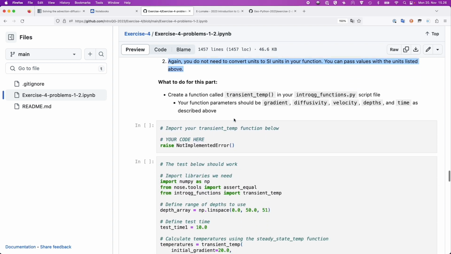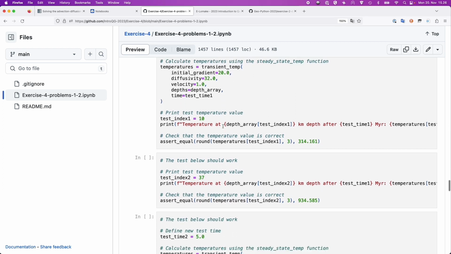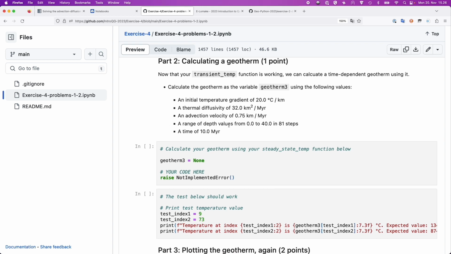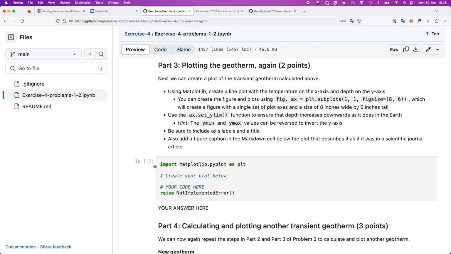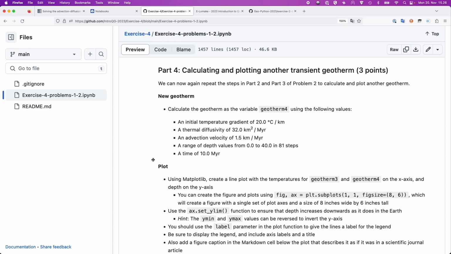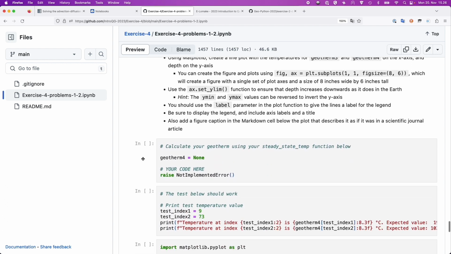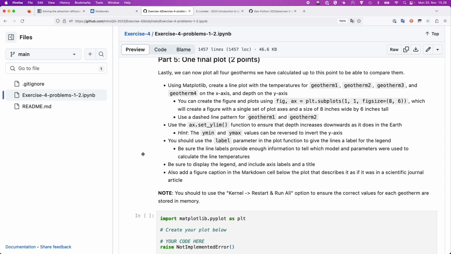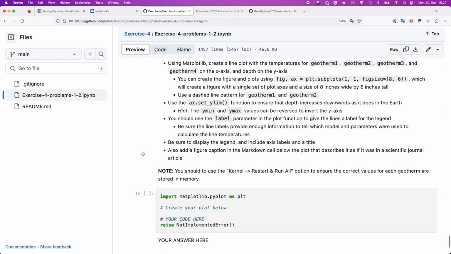So you'll make your function, and then you've got some test cases you can run to make sure your function's working properly. You'll calculate a geotherm like you did above, and you'll get a geotherm after 10 million years of advection with a velocity of 0.75 kilometers per million years. You'll plot it again like you did above, and then you do the same thing a second time, with an advection velocity of 1.5 kilometers per million years, do the same calculation and plot it. And then at the end, you make a plot where you show the two steady state geotherms and the two transient geotherms you've calculated all together on a single plot.